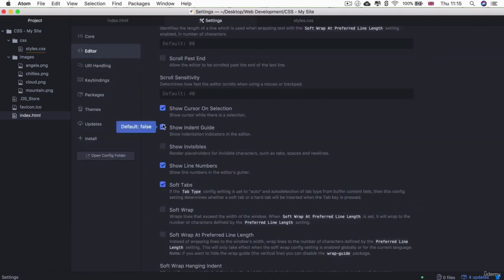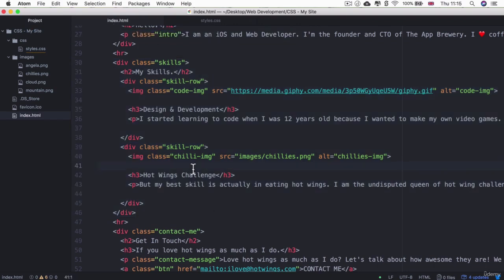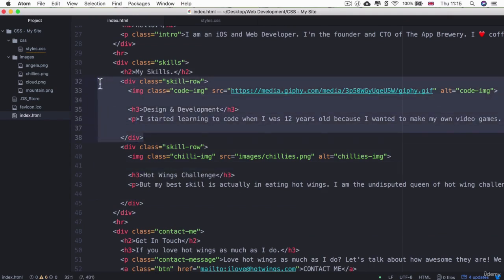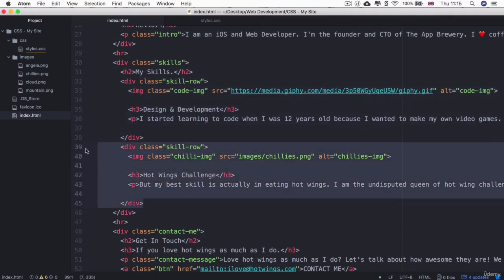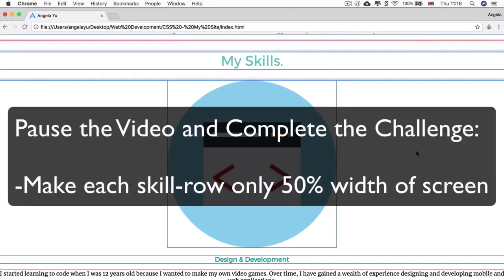Now I actually prefer this off just because I find it too cluttery, but it all depends on how you wish to visualize it. But the important thing is that we've got these two divs that represent two skill rows. And I want you to make each skill row have only 50% the width of the screen. So at the moment it's 100% because it's a block element, but I want you to change that to make it only 50%. So pause the video and complete the challenge.